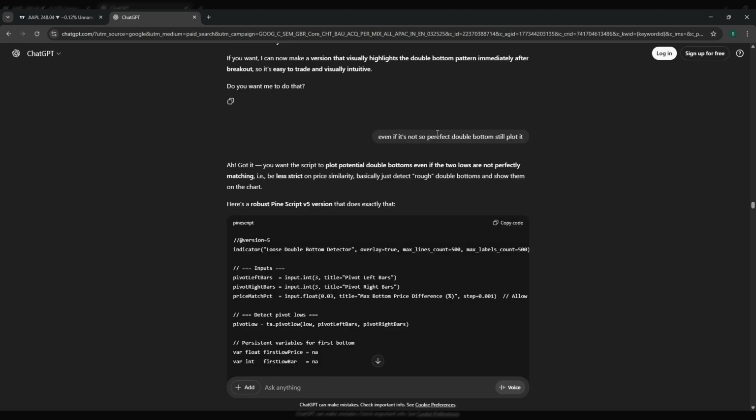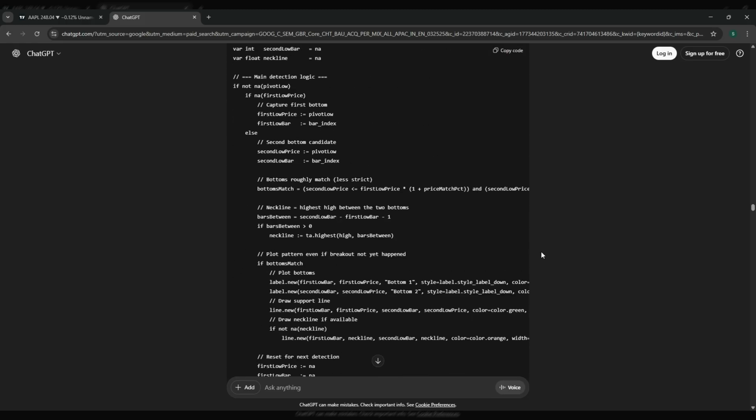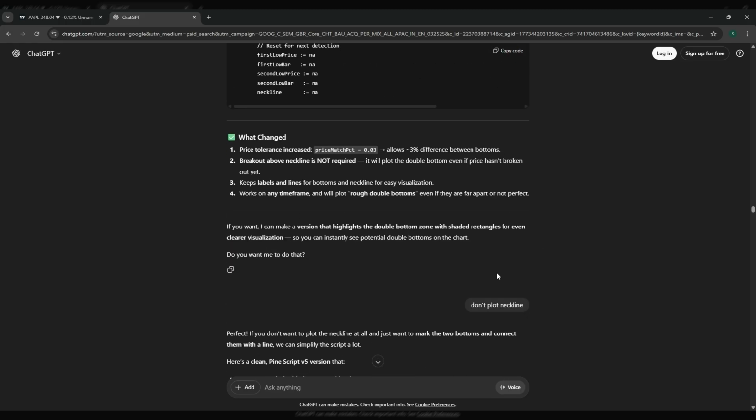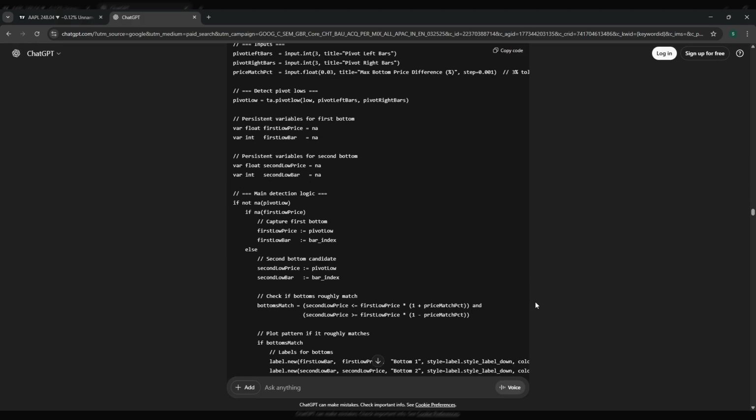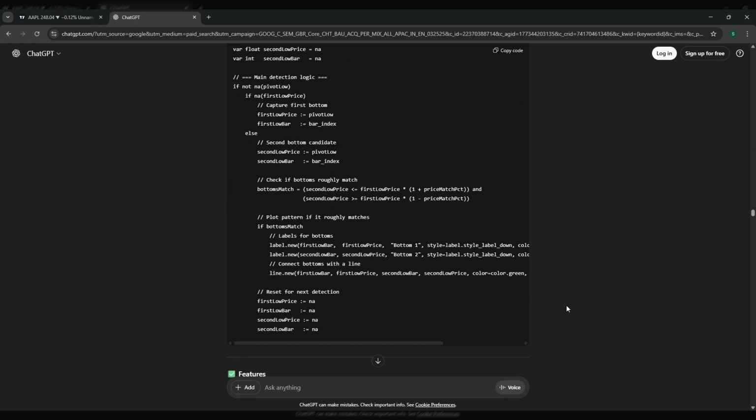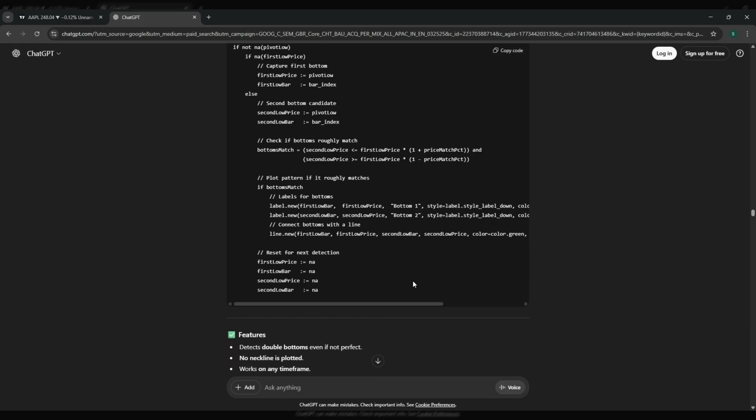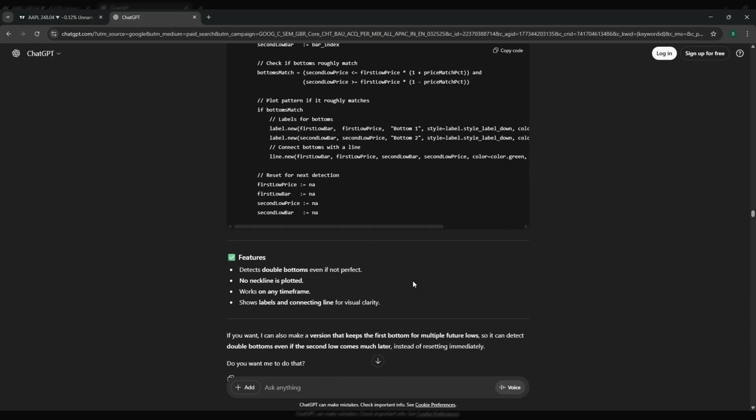After fixing all these errors, I asked it to code it for me even if it does not have a perfect lower bottom. It did that, and then I asked it not to plot a neckline, and that is how we got the final set of the code.